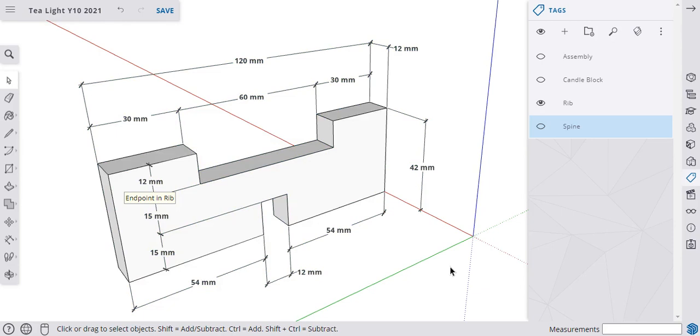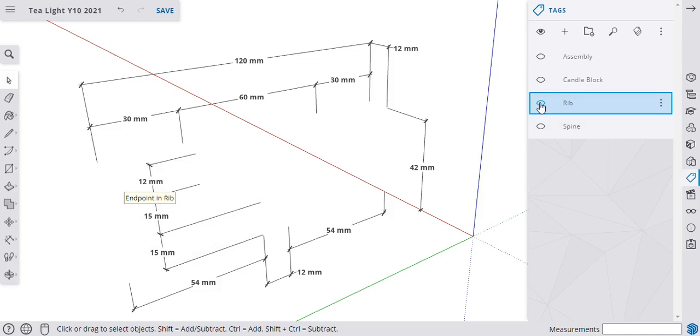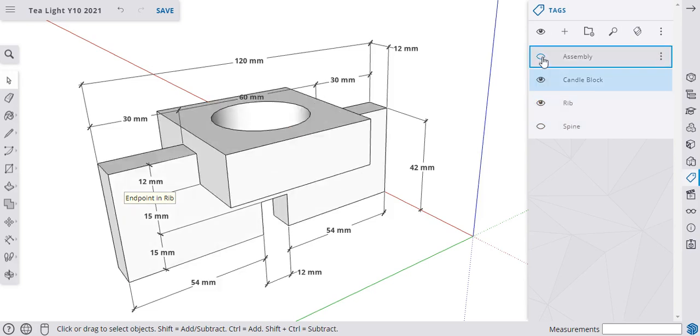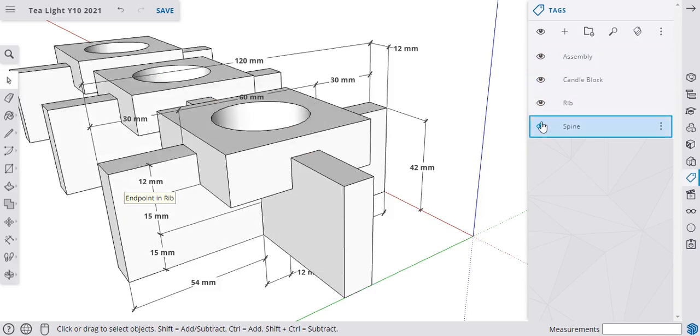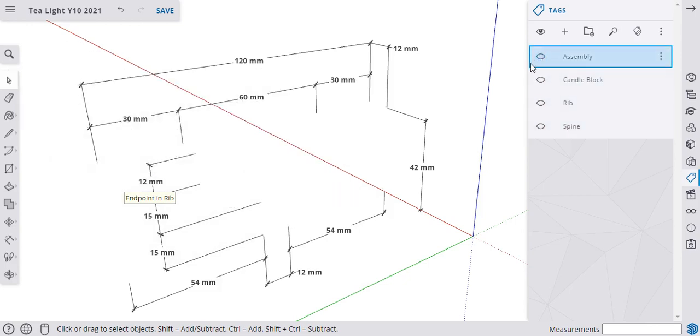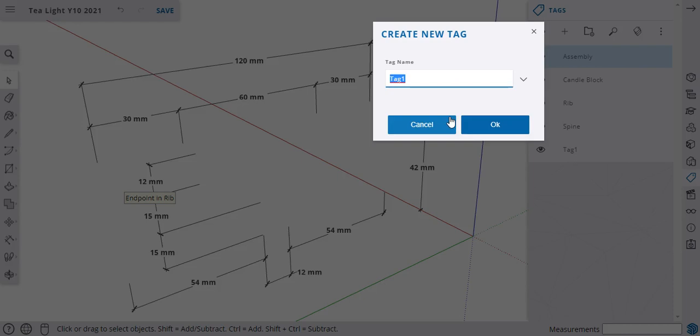I need to control when these things are visible. We know that we've got the rib that we can switch on and off. We can switch off the candle block and the spine and all the rest of it. We need to be able to make the dimensions invisible as well. So the way we're going to do that is I'm going to create a layer here, and I use the convention Z_, and then the name of the component.